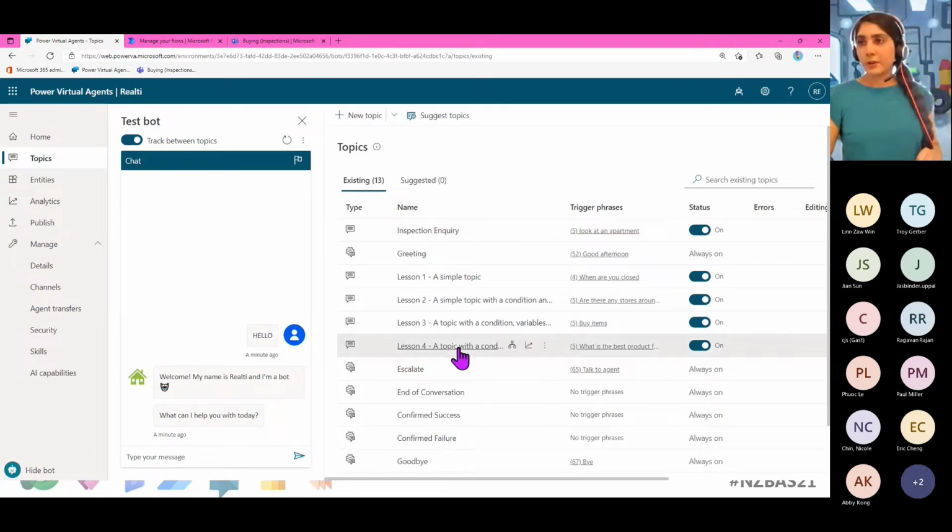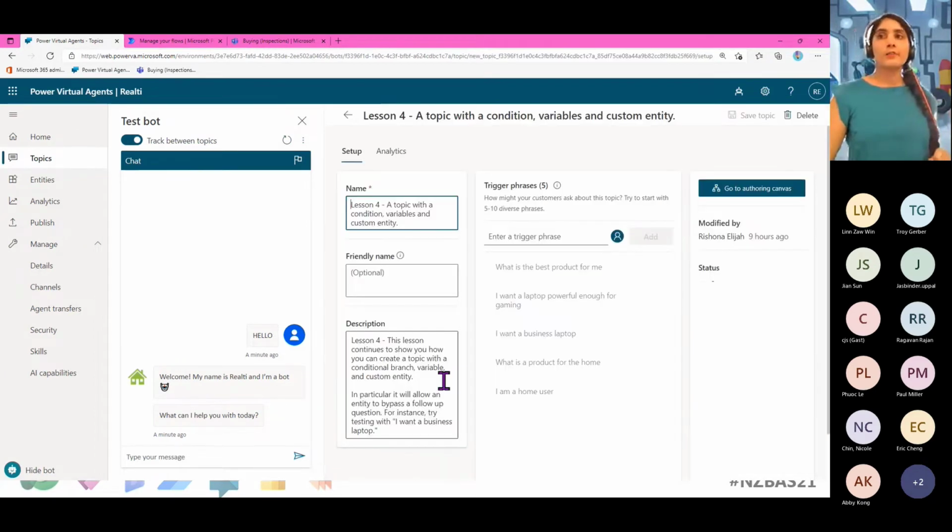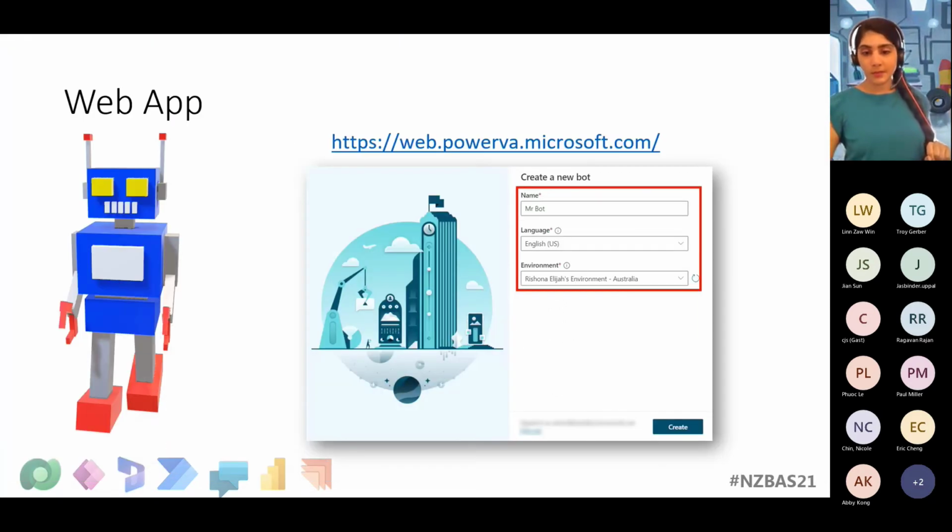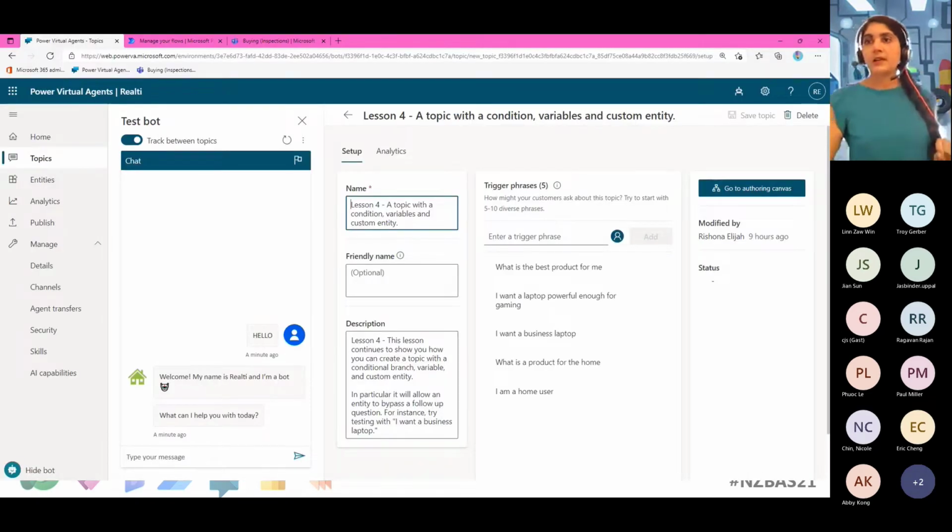Over here, I'm just going to open up one of the topics that we have. I'll go into more detail about this stuff in a moment. But essentially what we have to start off with is our topic name, and then we have our trigger phrases. Our trigger phrases are the things that our end user, our customer, we're expecting them to say to direct them to this conversation.